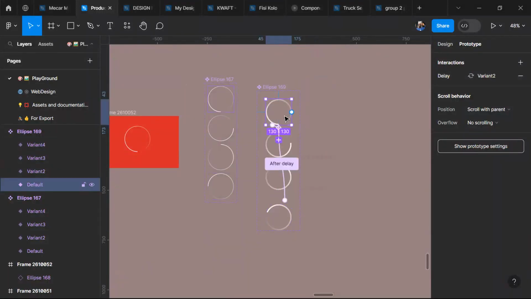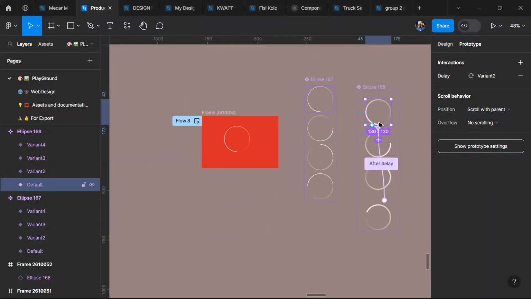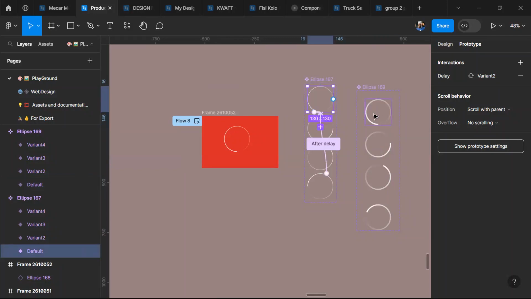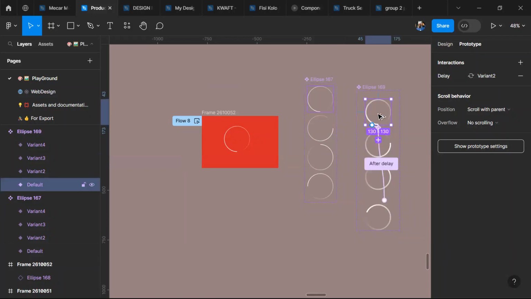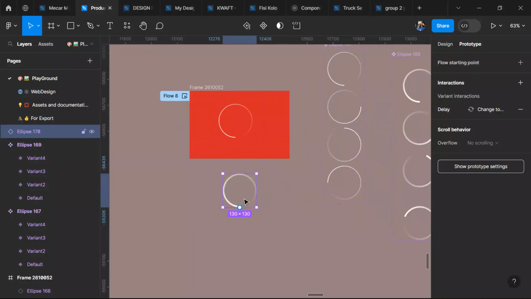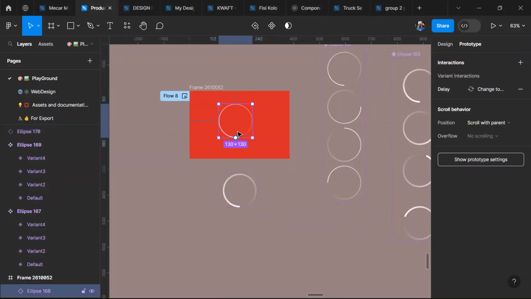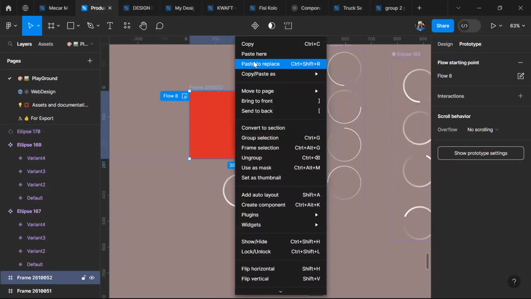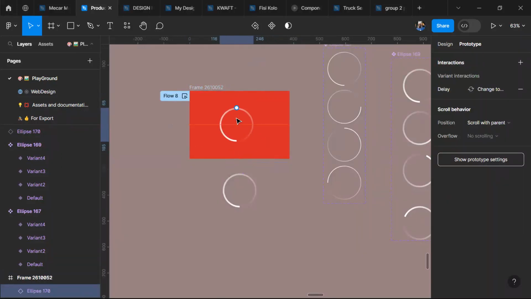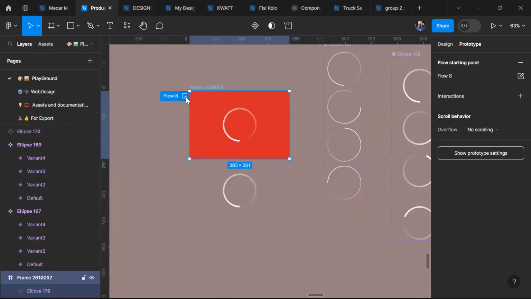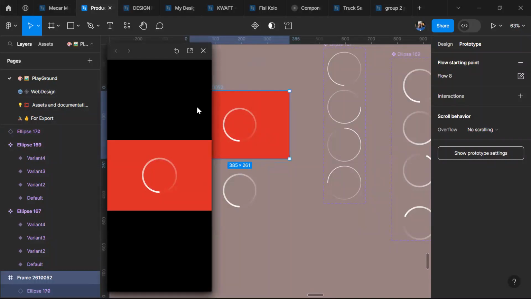Yeah, so then we have this, which is the default. We have this to be the default, this to be the default. Then I copy this out. I copy this. Let me delete this one. I paste here. Now it's in the middle. Now if I play this flow, it should work, but it's not working.